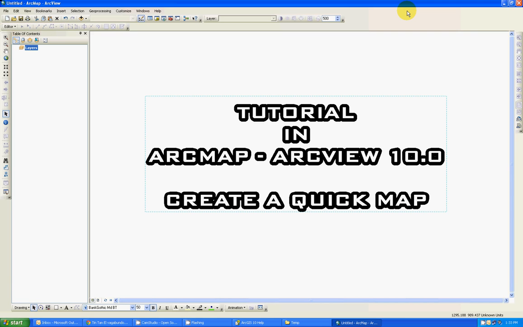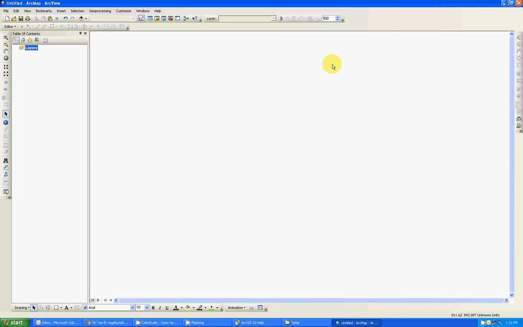Hello, welcome to another tutorial in ArcView 10.0. This time I'm going to talk about how to create a quick map in this application. First of all, I need to explain a little of the basics.